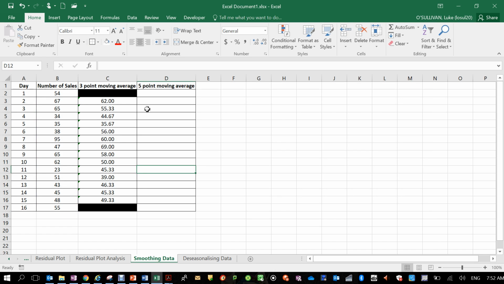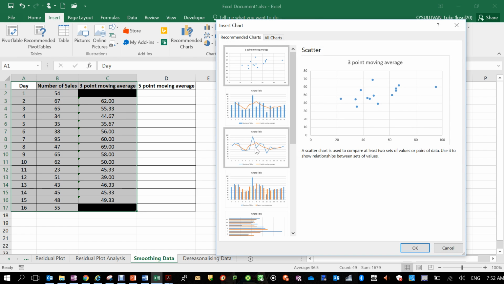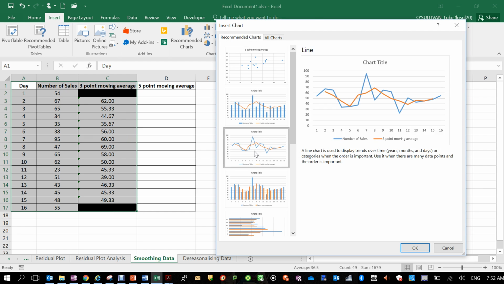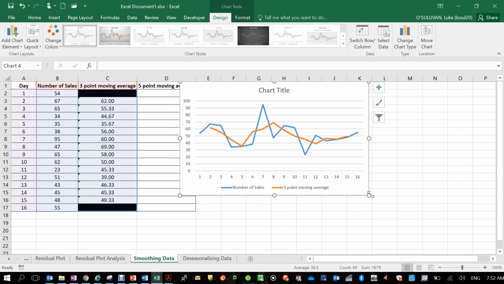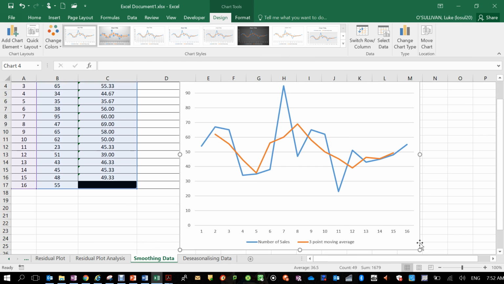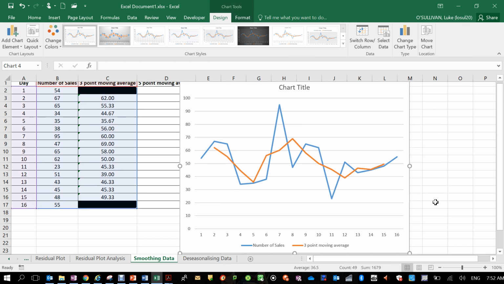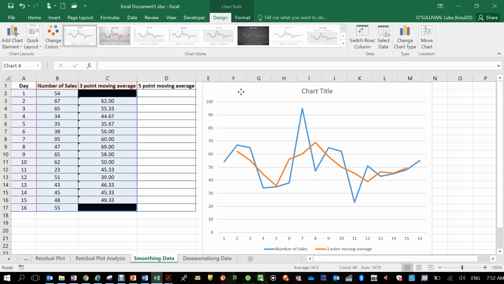I'm going to delete that graph and include my 3-point moving average. We're going to go line graph. We're not going to use scatter plot anymore, because it's time series data, and a line graph is going to show that a little more clearly. We can see that we've got an orange line that has nowhere near the fluctuation that the blue line has. Now for the 5-point moving average, we'll add that to the graph as well and see how that changes.